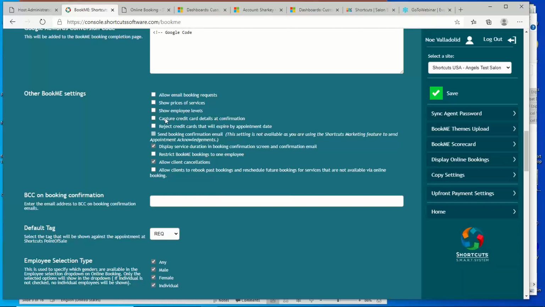Now, capture credit card details at confirmation, reject credit cards. This does not let you see the card. It does not let you charge the card. This is really designed as a deterrent. So if you're getting a lot of no-shows, a lot of malicious online bookings where people just no-show you, then you can set this up, and Shortcuts will require the customer to enter a credit card to sort of hold that spot. Again, you don't see it. You don't get to put any charges on it. This is just to sort of scare the customer into thinking they may be charged if they no-show you. So that helps prevent a lot of fake online bookings.